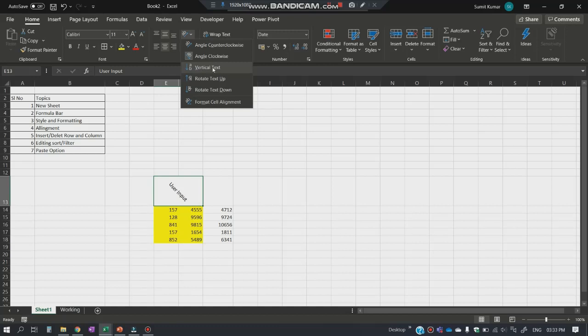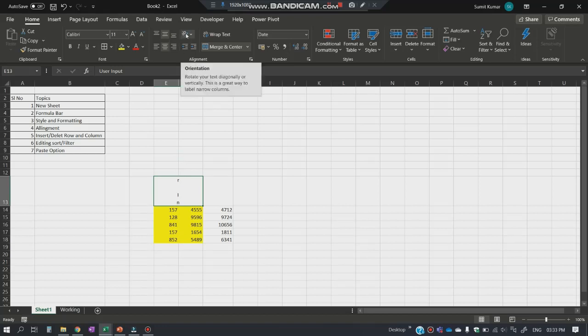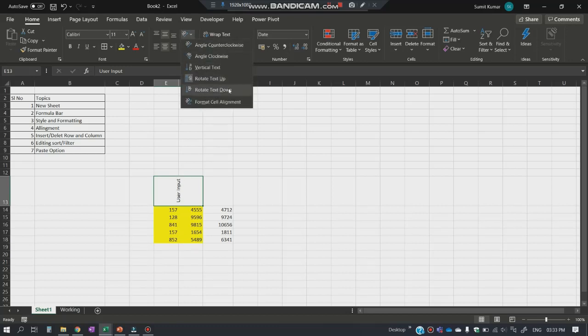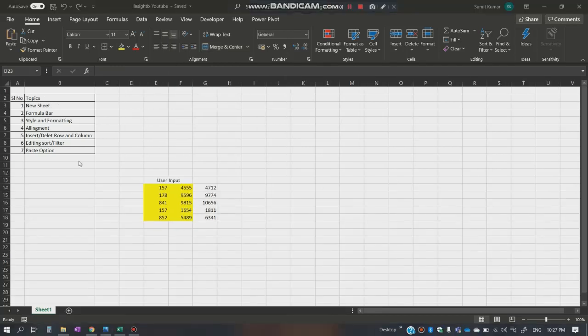It's like vertical text. All the text will be in this manner. You can see the word 'user input' has gone because the space is not available. So we'll change it to, let's say, rotate text up. In this manner, it is going in an upward direction, writing in an upward direction. We will change to the downward direction also. You can see it's going in a downward direction. Let's put it back to normal. So it's like 'user', it's coming back to normal.